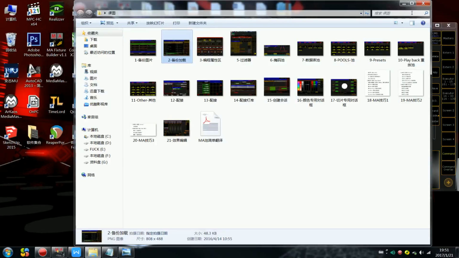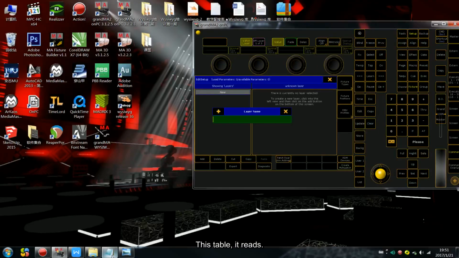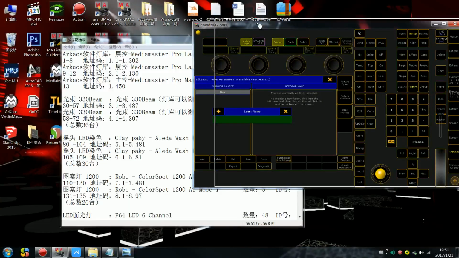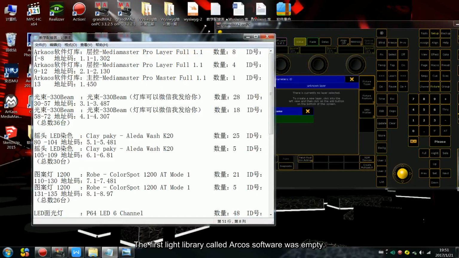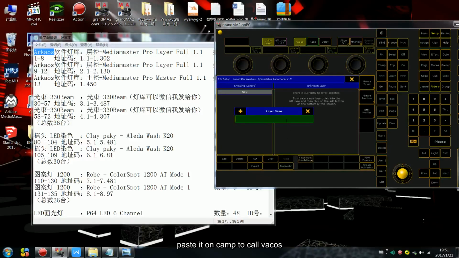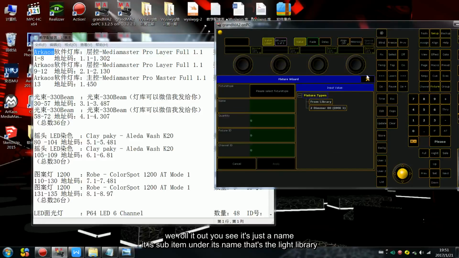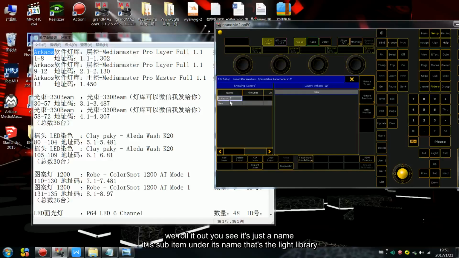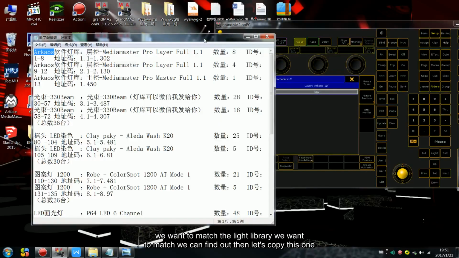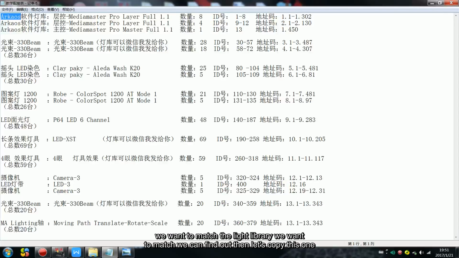Then we see our table. This table, it reads. The first light library called Arcos software was empty. Then let's copy this Arcos. We paste it on. Camp to call Vacos. -12 are empty. We roll it out. You see, it's just a name. It is sub-item under its name. That's the light library we want to match. We can find out. Then let's copy this one.